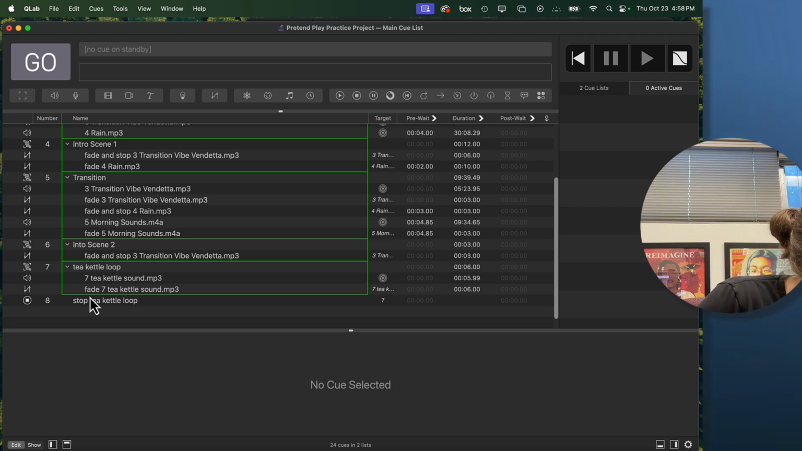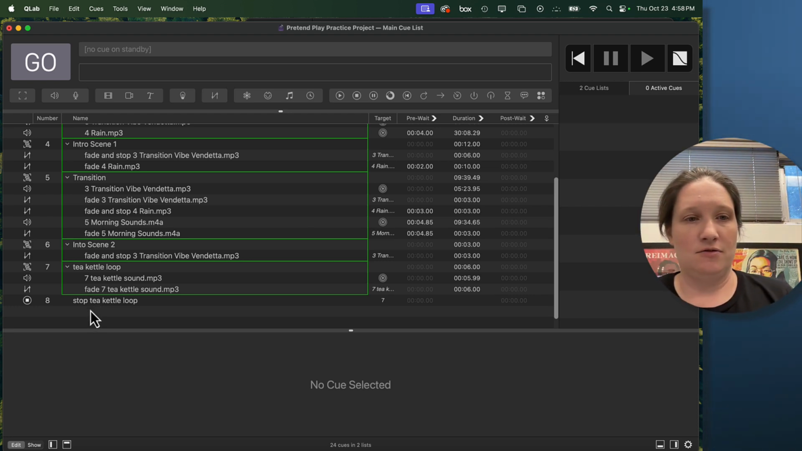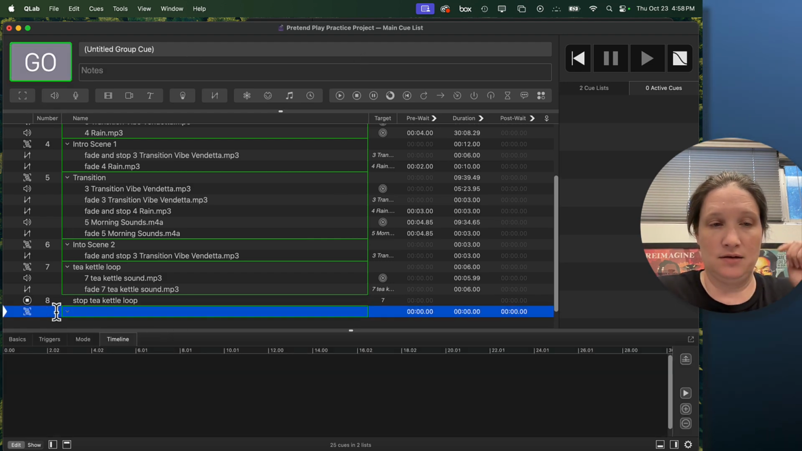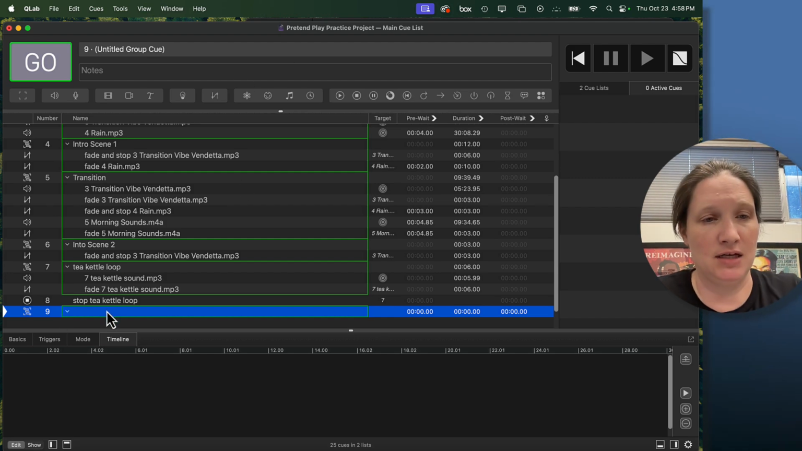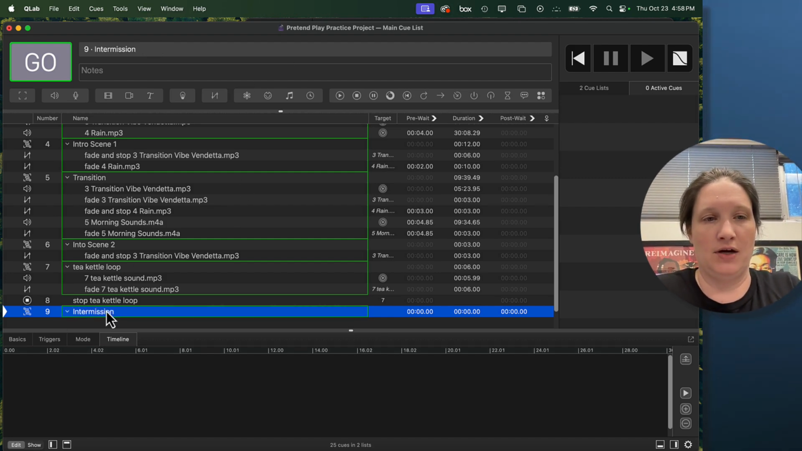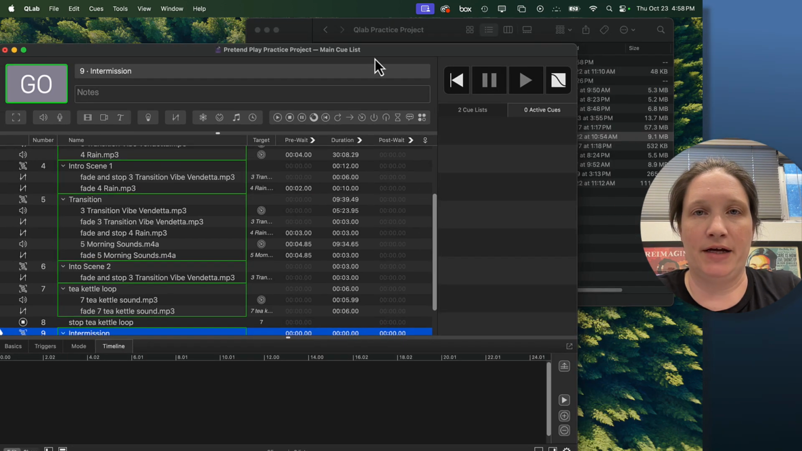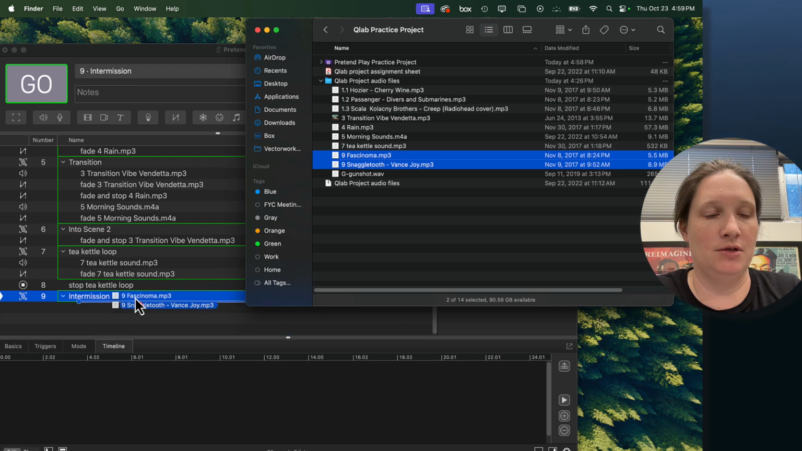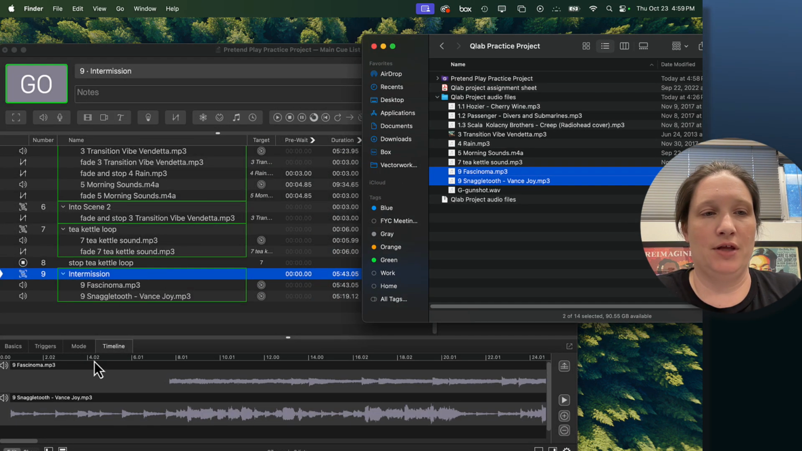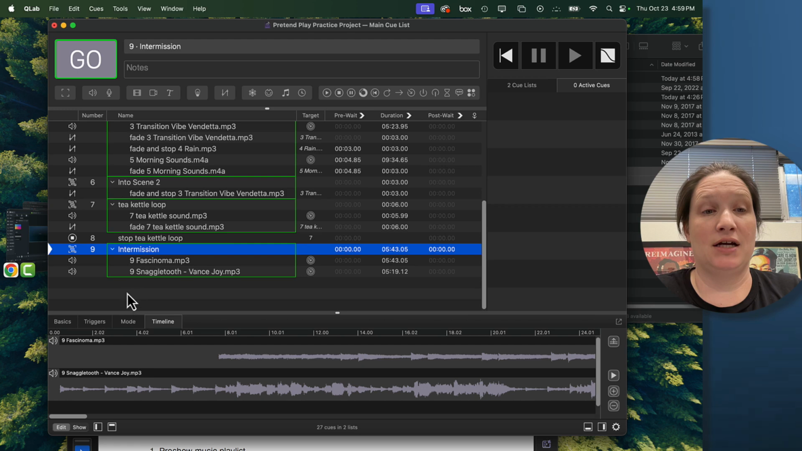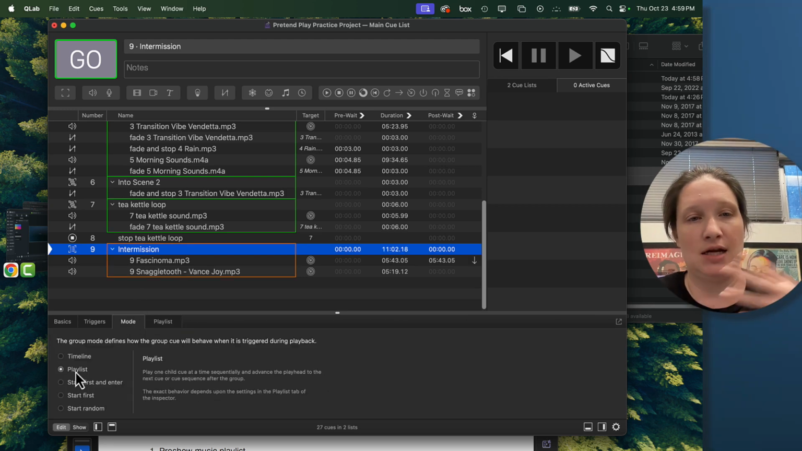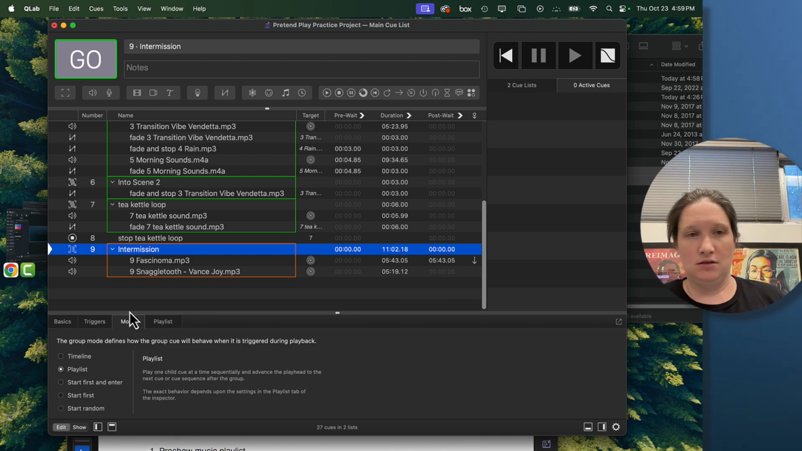Oh, good. We're here at the end. So we need our intermission music, and then our morning sounds are going to fade out. Perfect. So let's go get our group cue, and let's set up our intermission music. Call that number 9. Name it intermission, right? We're going to once again drag and drop our songs. I have 2 other random songs that I can bring in and put into my intermission folder. So there they are. And then I'm going to do that thing I did before where I changed the mode to playlist. So now it's set up to do the playlist thing that we wanted it to do.